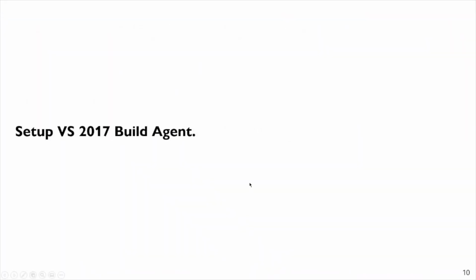So we showed the demo. Now I will hand it over back to Luke to show the VS 2017 build agent setup. Thanks, Mugunthan. I'll quickly walk through now the steps to create the custom build agent in Azure DevOps for MPOS packages.